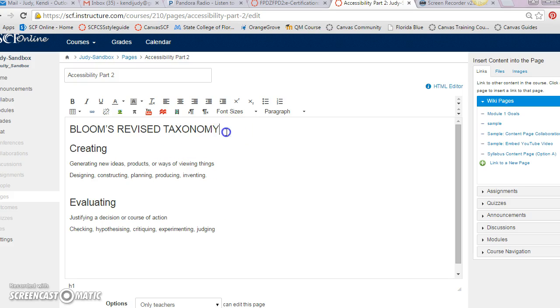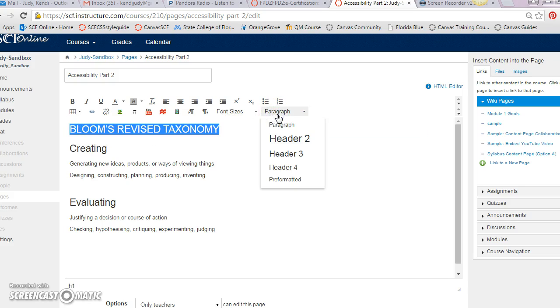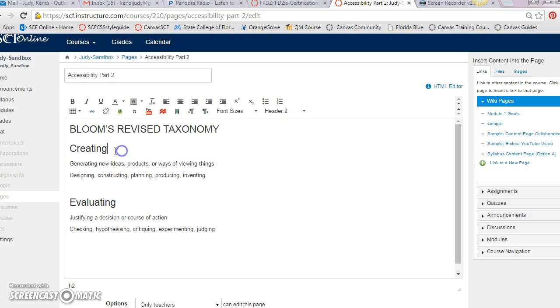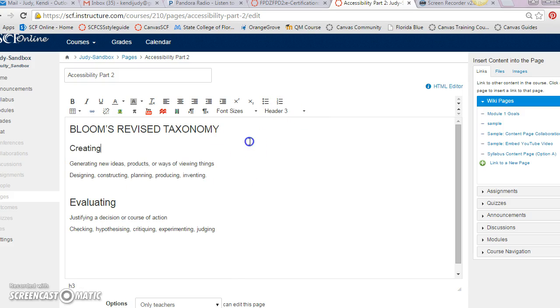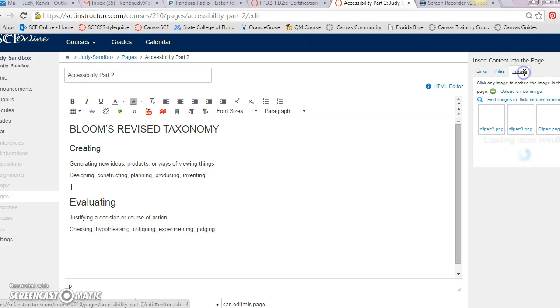So in this document now, I will be able to highlight this, and instead of it being a paragraph, this needs to be a header. And this needs to be, creating needs to be header 3. And this text should be paragraph, which it is, so we're good. So now you can go through this, follow the instructions that we posted in Canvas for putting your images in here. You're going to basically click the Images tab over here and you're going to upload a new image.